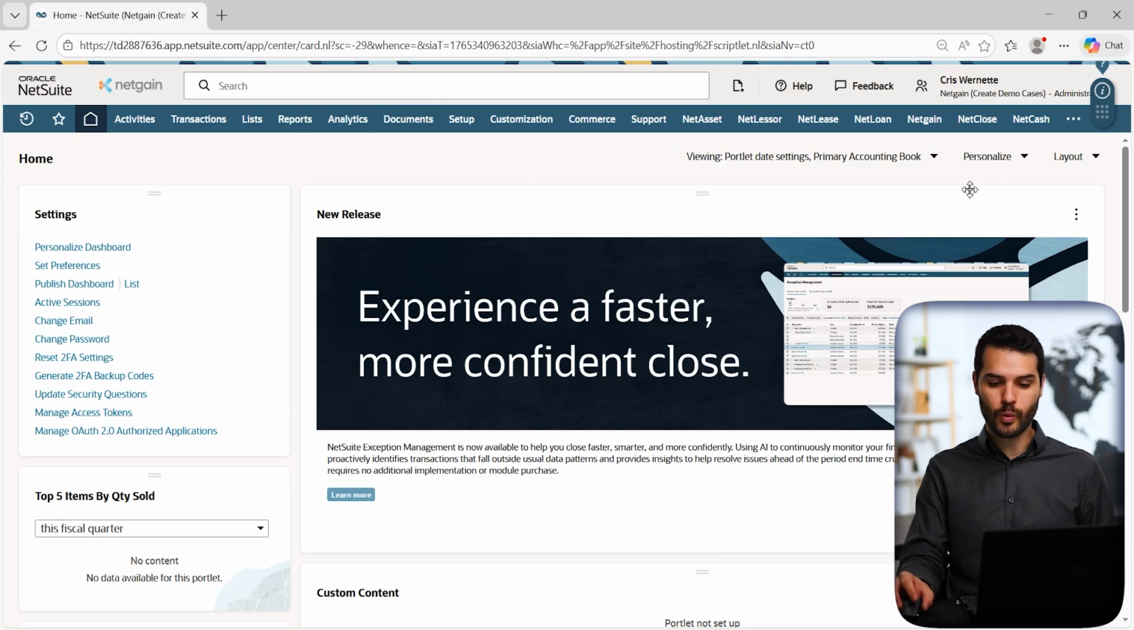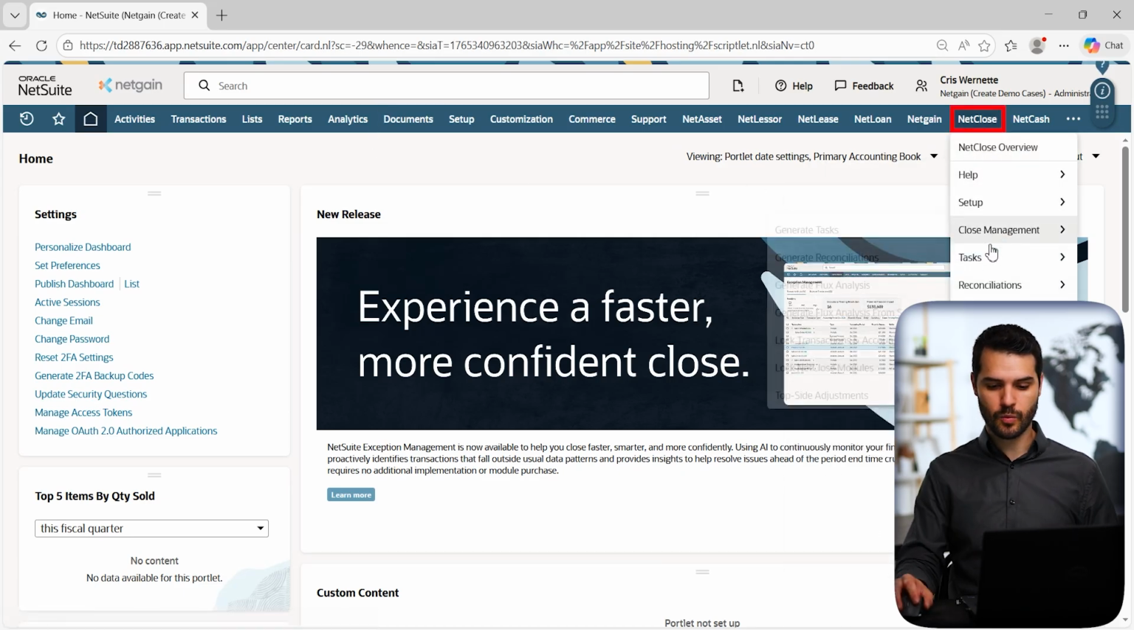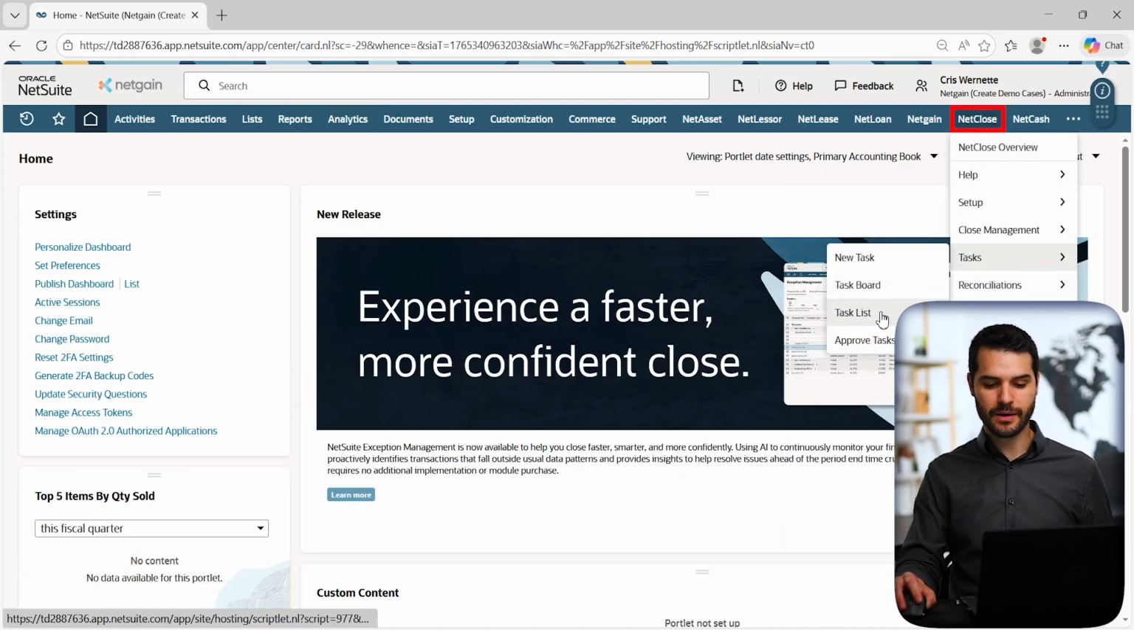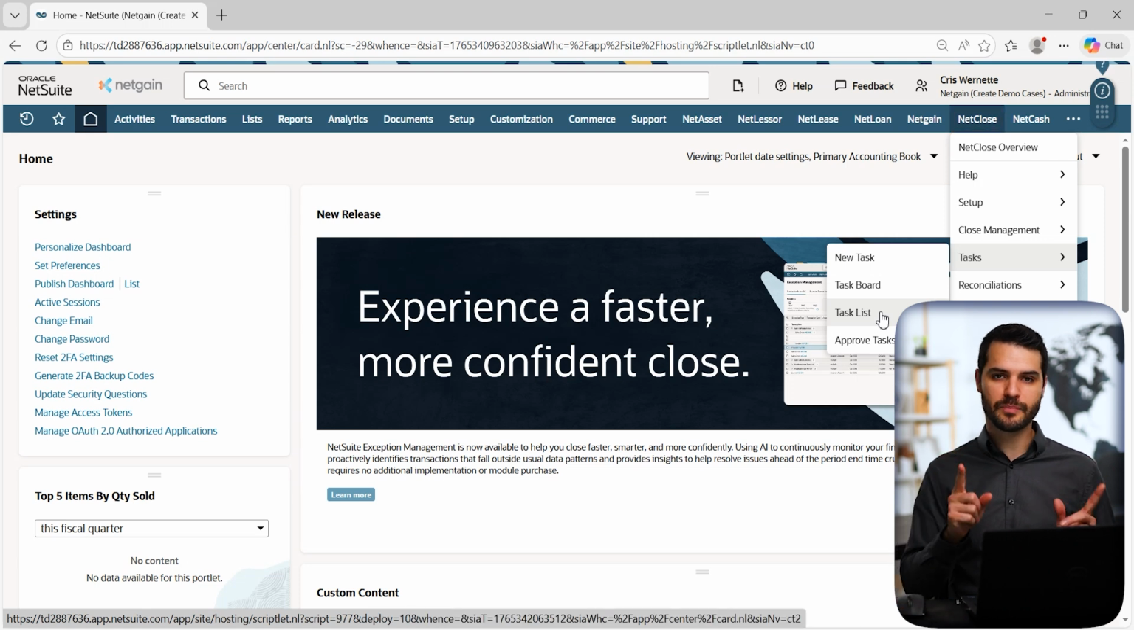So starting off with the tasks, we'll come up to NetClose, we'll come down here to tasks, and we can come down here to task list. Now, before I jump into that, I should point out that I'm really just going to show you in this video a handful of tasks, especially ones that relate directly to automations. But for everything that I show you in here, there's 4 additional features or tools that I'm not showing you. This tool, when I'm talking about tool, I'm talking about NetClose as a whole, is incredibly deep. So please keep that in mind. This is not a full walkthrough of all of the capabilities of NetClose, which are vast.